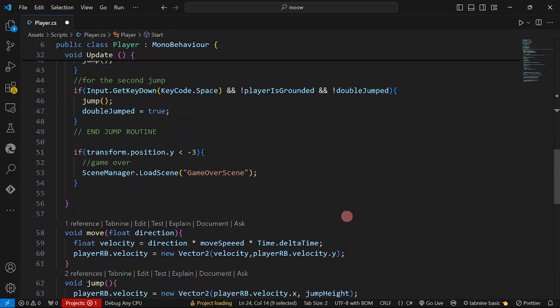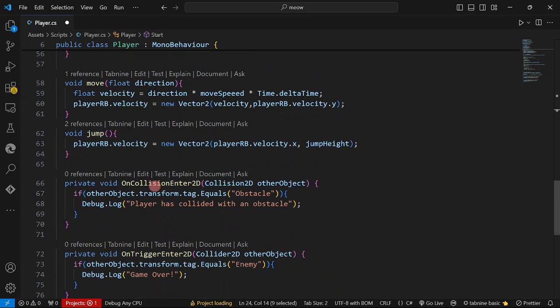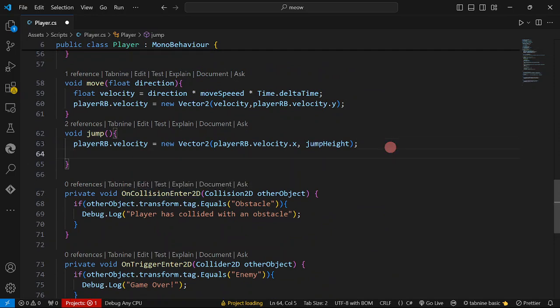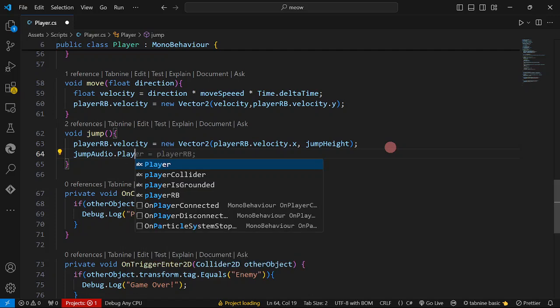So we are now going to play that audio when the player jumps. So, jump audio dot play.